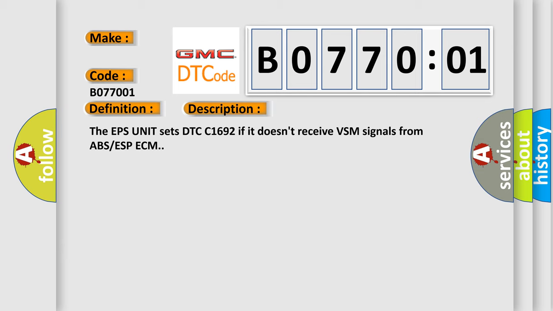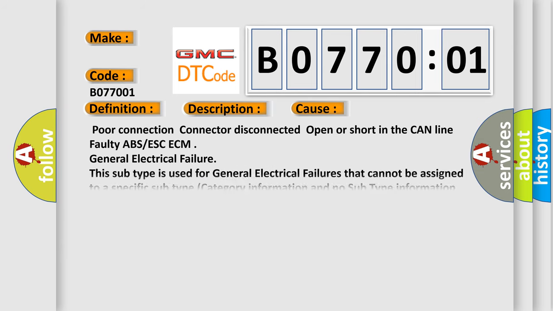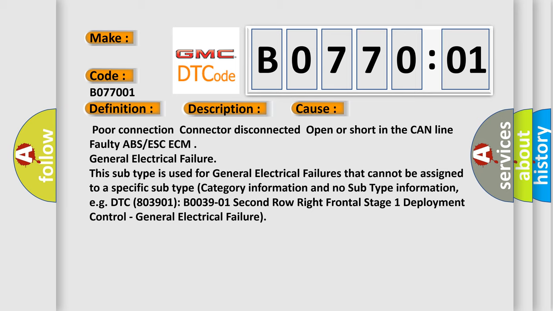This diagnostic error occurs most often in these cases: poor connection, connector disconnected, open or short in the CAN line, faulty ABS or ESC ECM, general electrical failure. This subtype is used for general electrical failures that cannot be assigned to a specific subtype category and no subtype information, e.g. DTC B003901, second row right front stage 1 deployment control, general electrical failure.